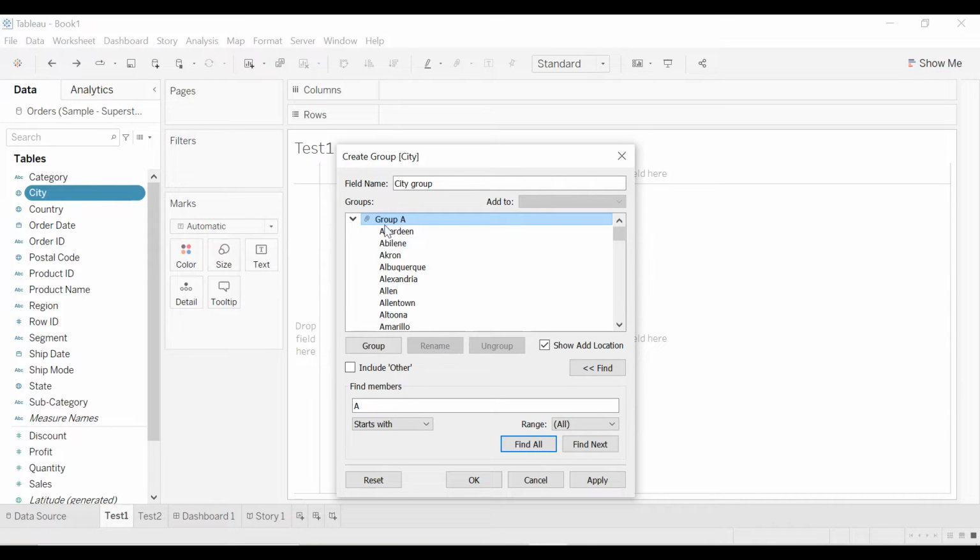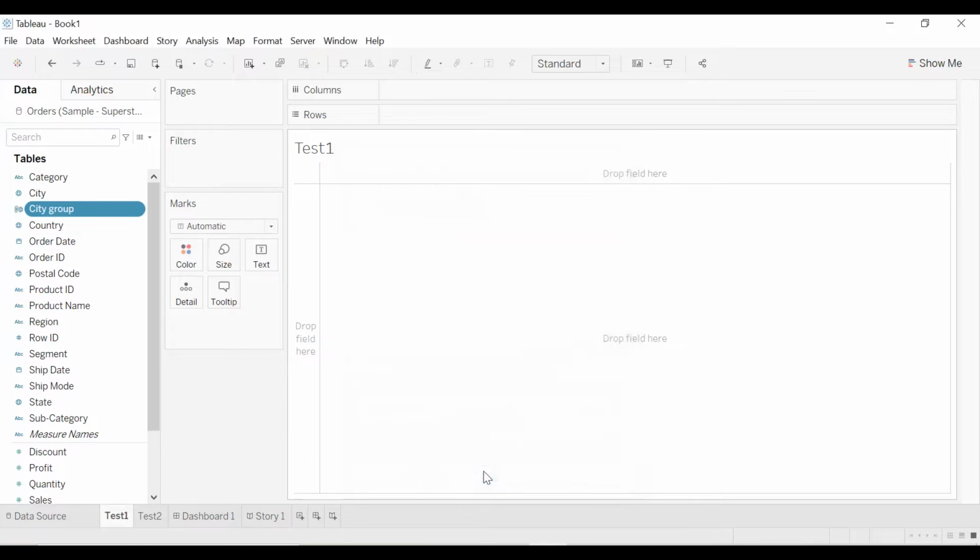We can create another group like starts with B, find all, and we group it and call it group B. Then we select include other, so everything else will be in other. So apply. Here we have three different groups.